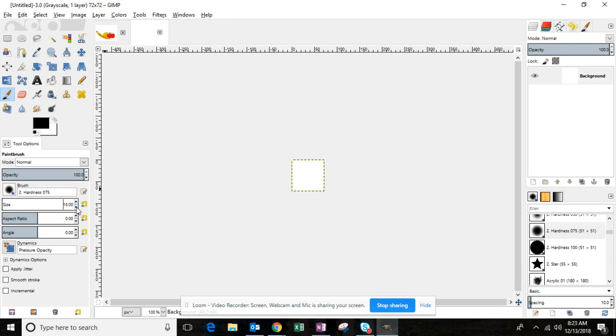Now, whatever you draw can be completely different than Mrs. Brown's. I'm going to just draw a little squiggle. And this will be my new brush. Whatever you draw is fine. It does not need to be like mine. Once you have what you want, we're going to save your brush.